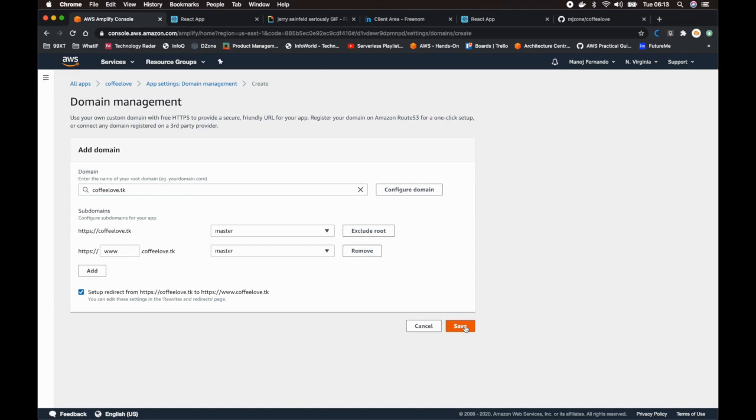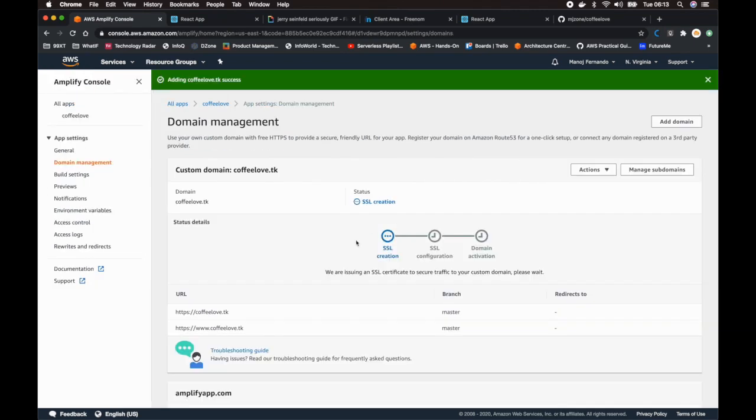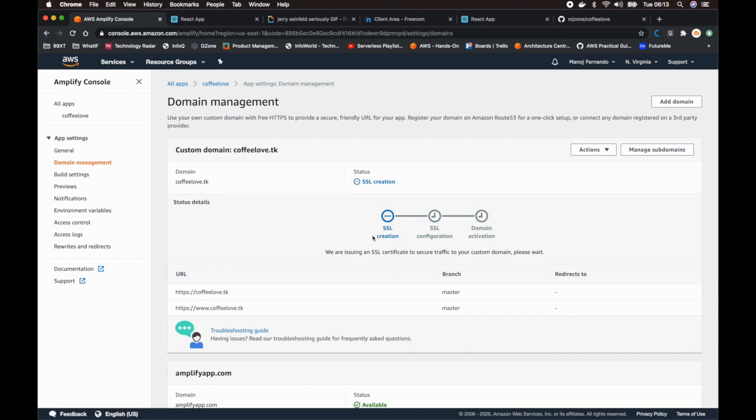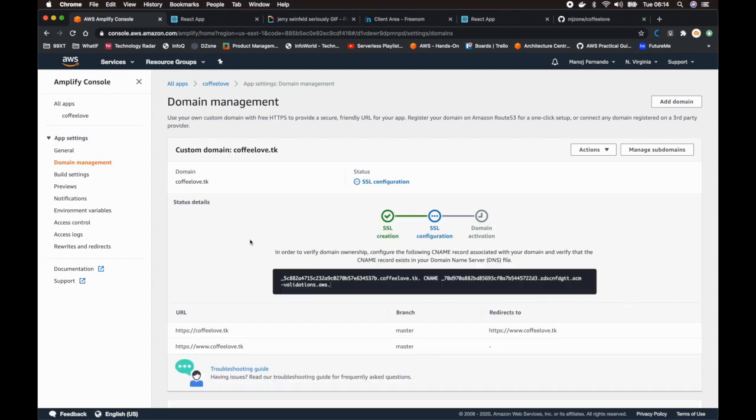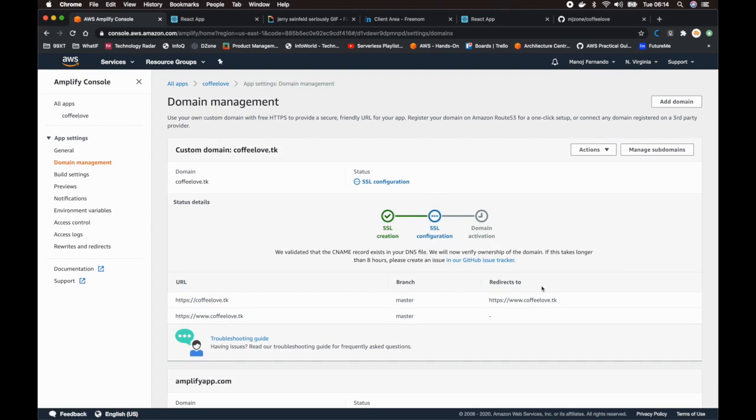So I'll click save, and then it will start associating an SSL certificate with the domains. It will create an SSL certificate for each and every domain that we configure. Not just two, we can configure as many domains, or subdomains rather, as we need. The SSL certificates are created with ACM, the Amazon Certificate Manager, and it will also make sure these certificates get renewed after expiration. So let's wait until this is completed. It will take about 10 minutes.